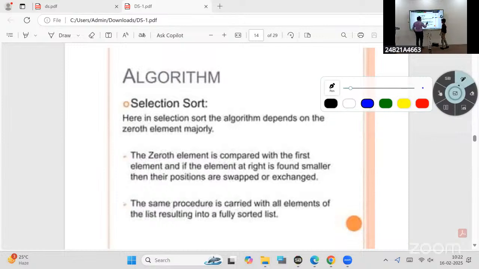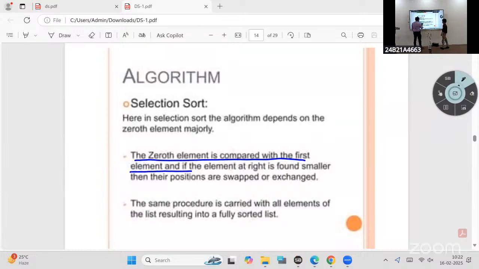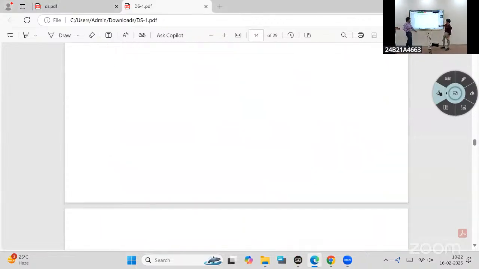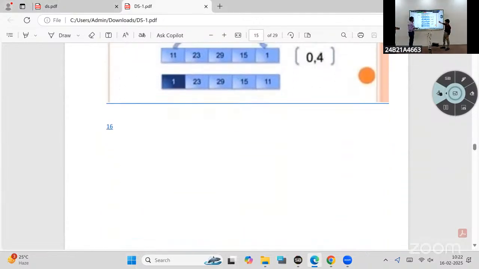It is compared with the first element, and if the element at right is found smaller, then their positions are swapped or exchanged. Means if the element at right is found smaller, then change.